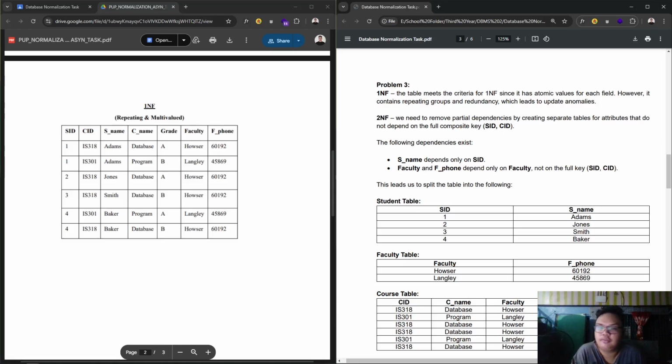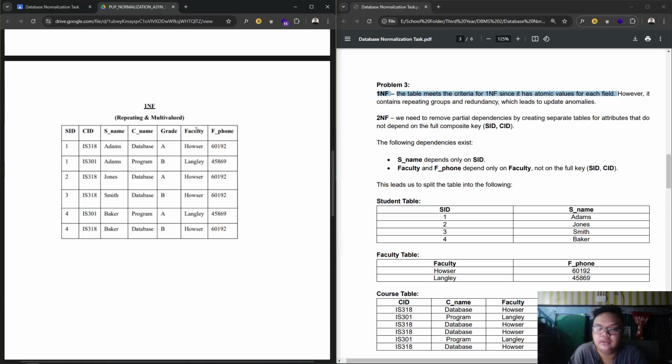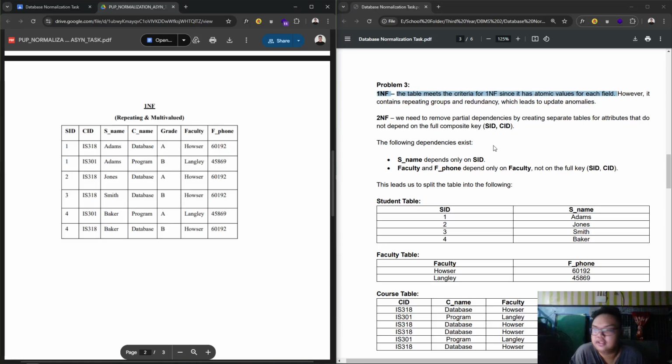For the first normal form, to start, we need to ensure that each field contains only atomic values. Since each cell in the table holds just one value, the table already satisfies the first normal form. However, there are repeating groups of information, especially with the faculty data, that is repeated in multiple rows. So we still have some redundancy to address.